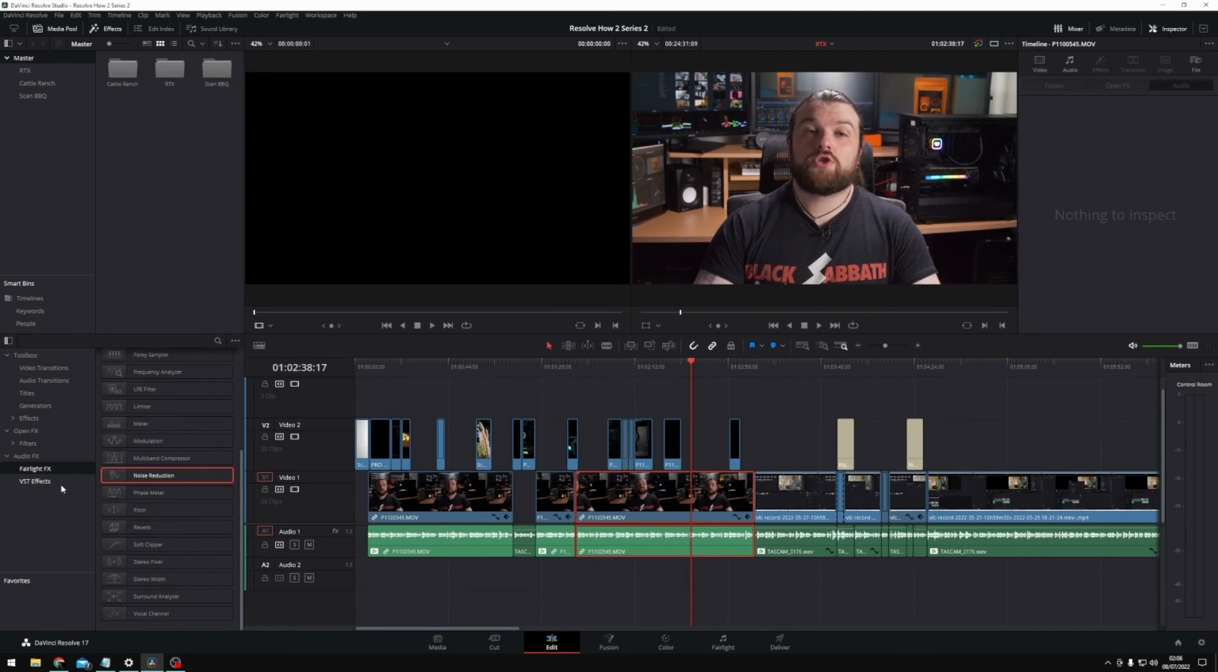Like I pointed out earlier, we have VST plugins here on both Windows and Mac, and if you're on Mac you'll also have AU plugins. These are third-party plugins that you can buy from many manufacturers, and once they're installed, DaVinci Resolve has access to them.